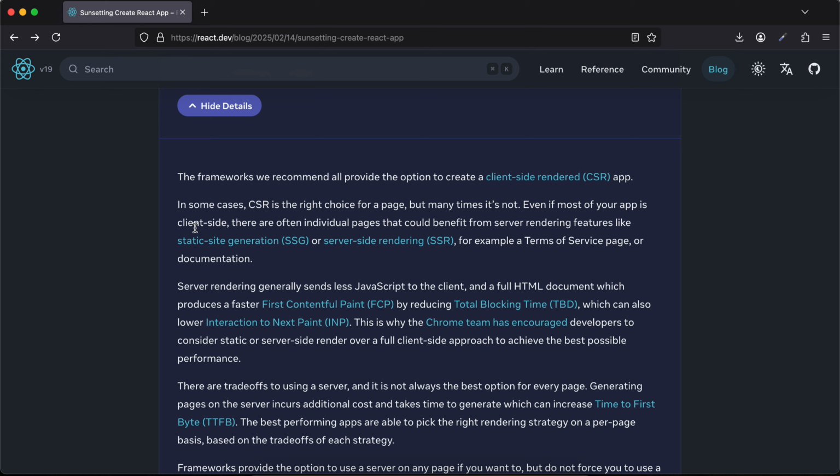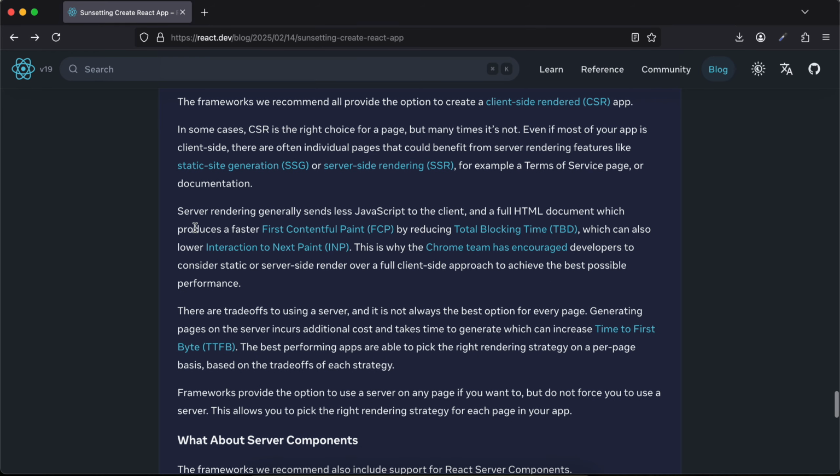Server rendering generally sends less JavaScript to the client and a full HTML document, which provides a faster first contentful paint by reducing the total blocking time, which can also lower interaction to next paint. This is why the Chrome team has encouraged developers to consider static or server side rendering over a full client side approach to achieve the best possible performance.